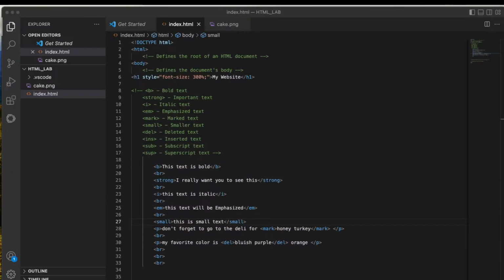Our next example will be the ins tag. And the ins element defines the text that has been inserted into a document. Browsers will usually underline inserted text. So when you use insert, it should do an underline.